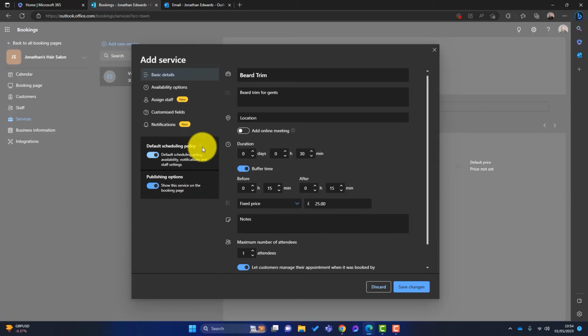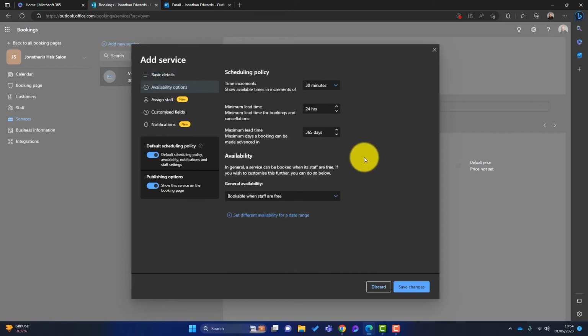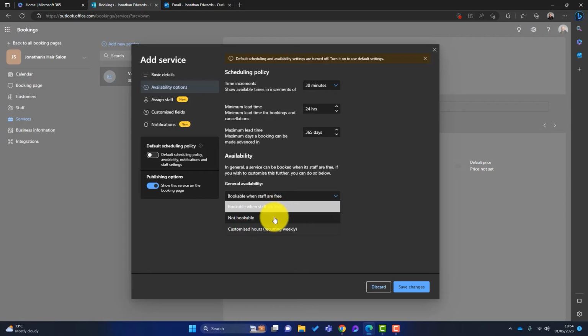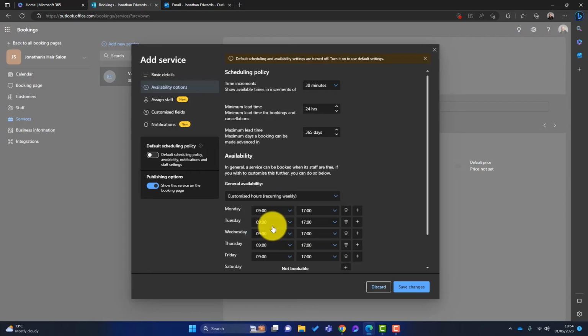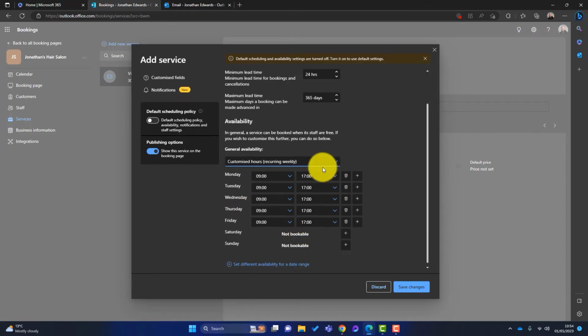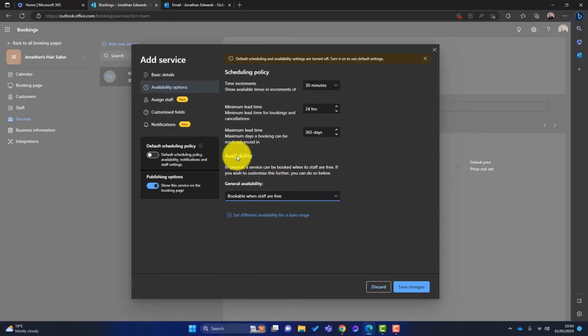And then we've got some options up here. So we've got some availability options. So again, it's a little bit like the personal page that I showed you. We've got increments, we've got lead time, we've got maximum lead time. We can change all those there. And again, just like the personal one, we can book when staff are free. So this will link to their Outlook calendars. And when they're free, it will open up on bookings. We can make it not bookable for certain times, or we can customize it. So we might say we only do beard trims on a Saturday, for example. So that's how that works there.